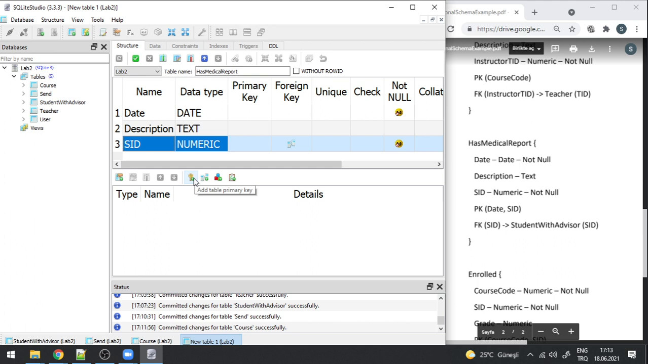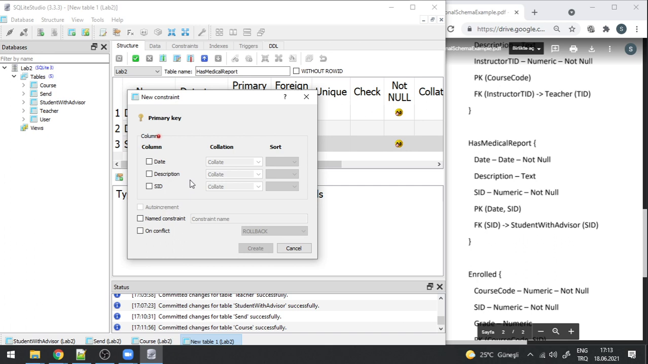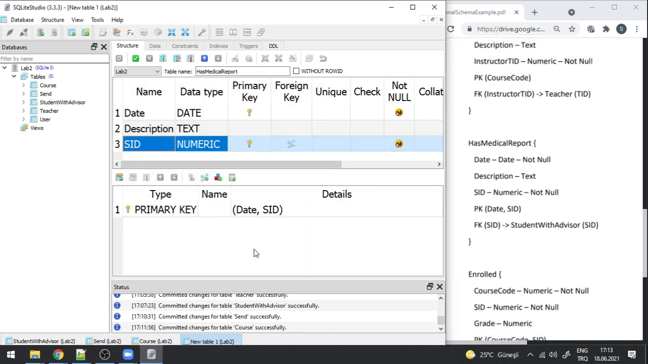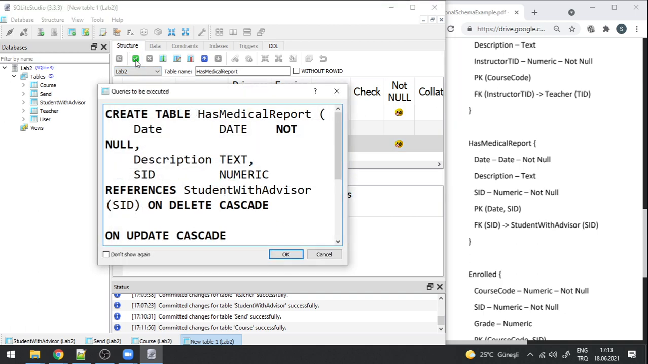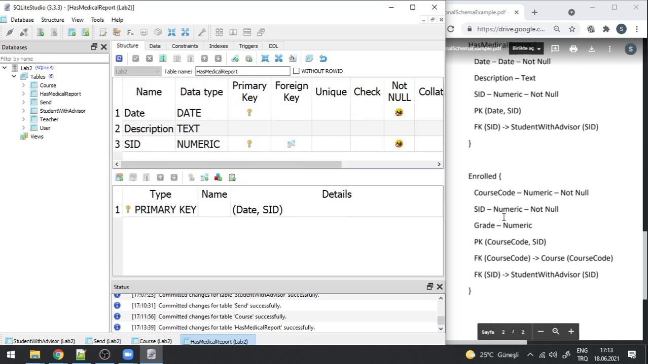So for every table, I need some primary key, whether it's a single attribute or a composite one. It is decided through the design, but I need to have some primary key. Otherwise, I don't have any option to find a unique entry in my table. So for this one, it's going to be a table primary key because we have two attributes that contribute to the primary key. So I need to select date and SID for this table. And I will click on create, and I will commit the changes for this table as well.